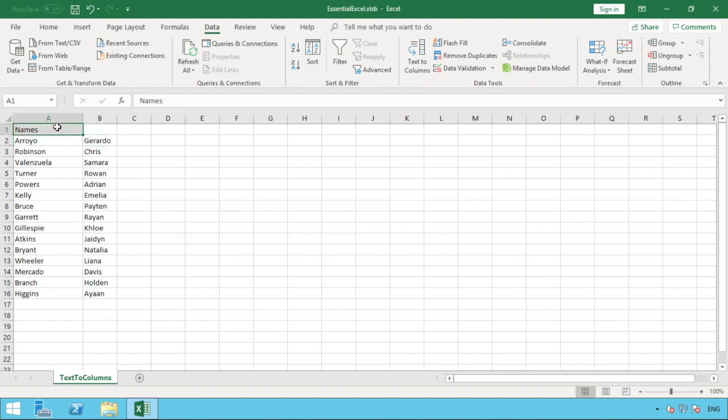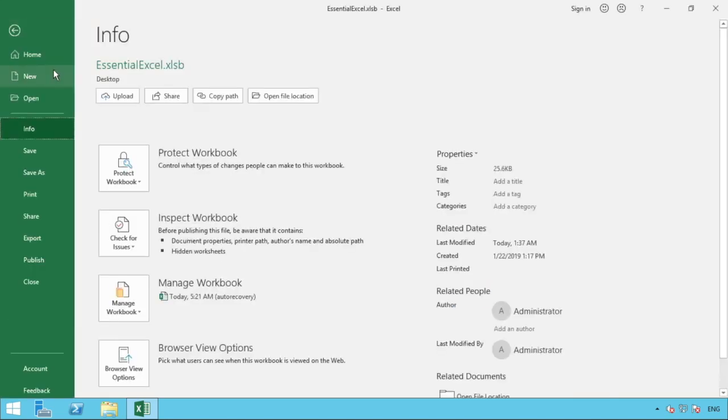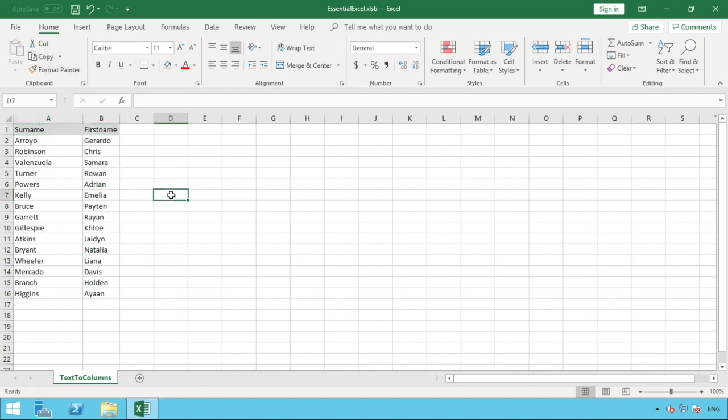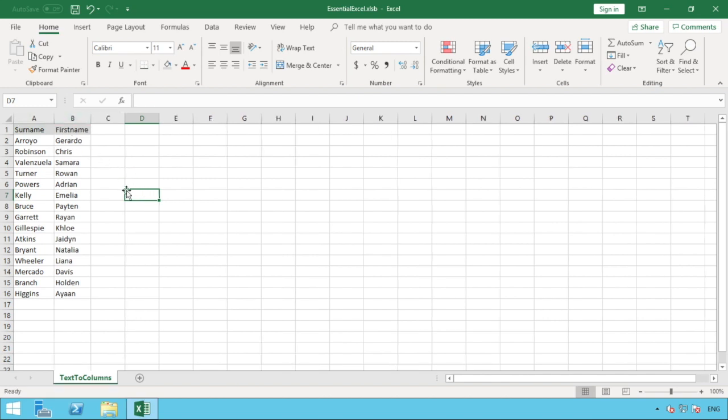So what we are able to do very quickly is change our titles to surname and first name, and we can do a bit of formatting if we want to tidy that up as well. Home, format, first name. And you can see our data has now been split out into two columns. Obviously, as we walked through that, it took a couple of minutes, but once you get the hang of it, you can do it literally in seconds. And it's just very useful.